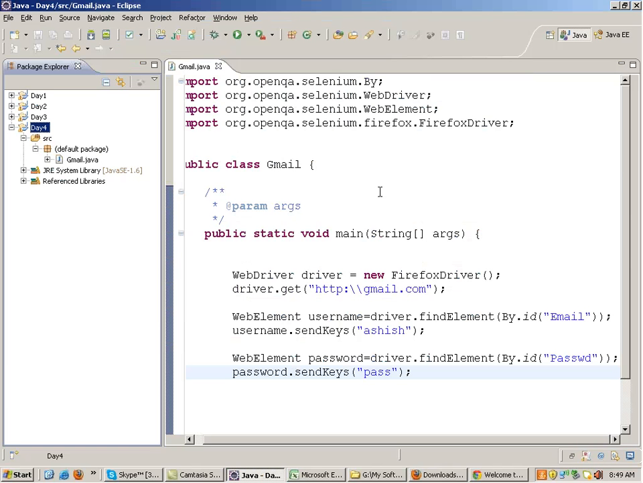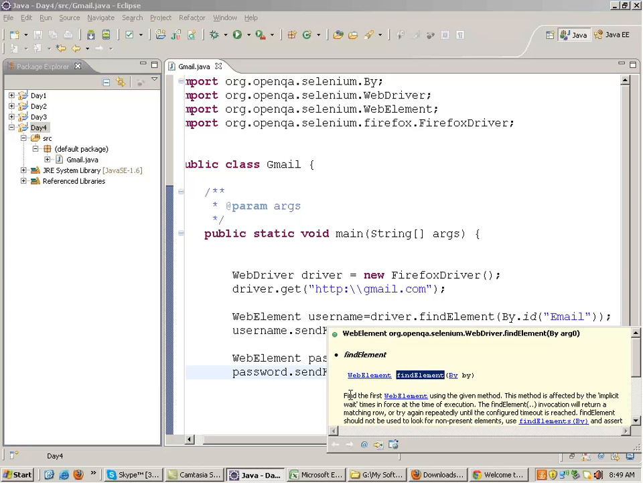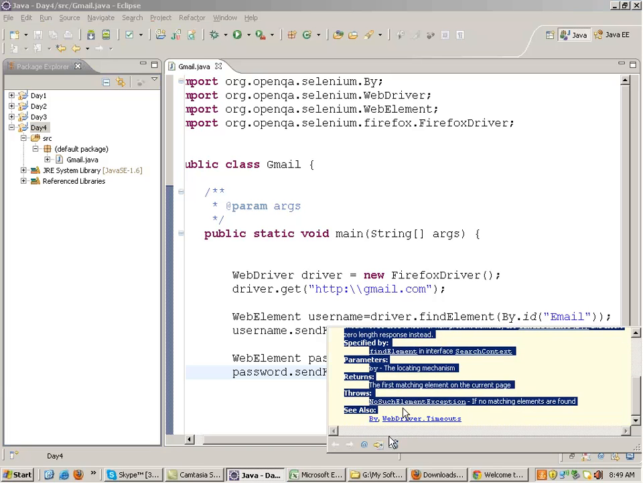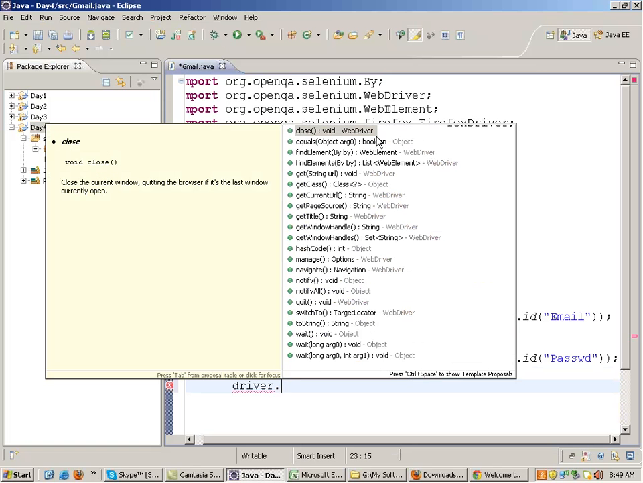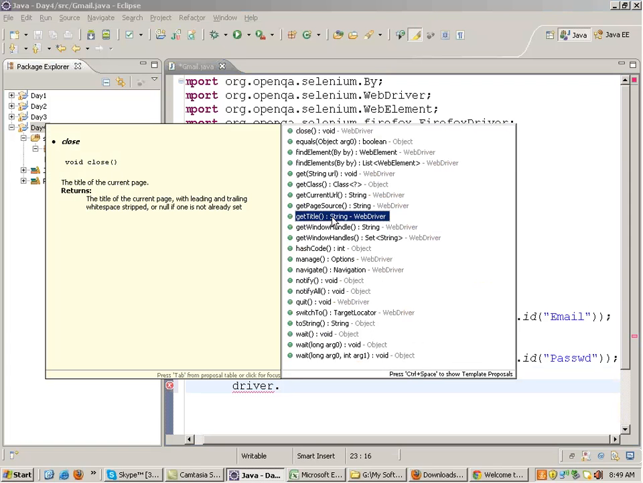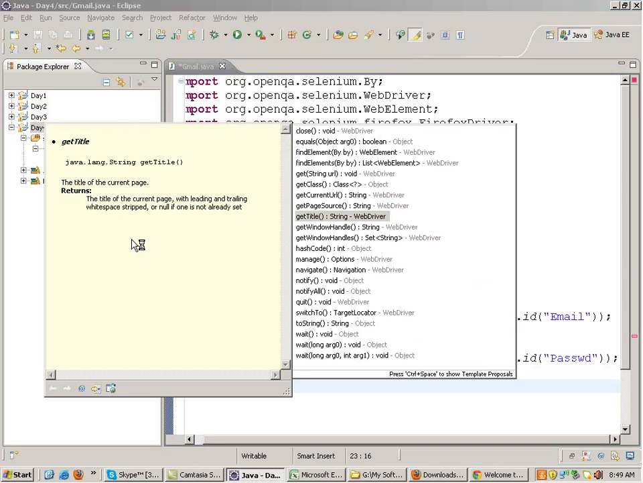If I move my mouse over find element, I get the description of the function, the complete description. This comes from Javadocs. Or if I write over here driver dot, you get the various functions, right? Suppose I go to the function get title, click on it. It describes what the function does, right?